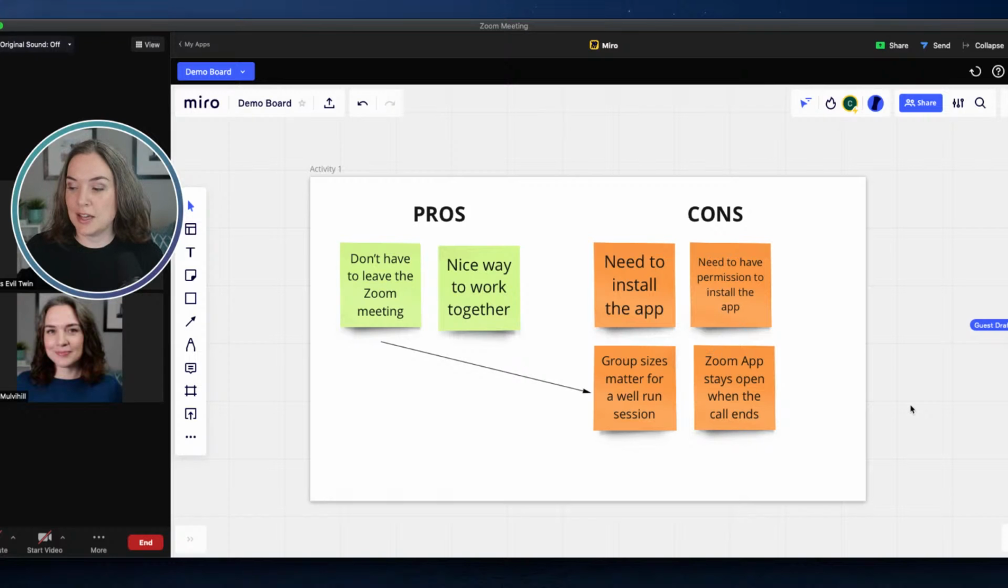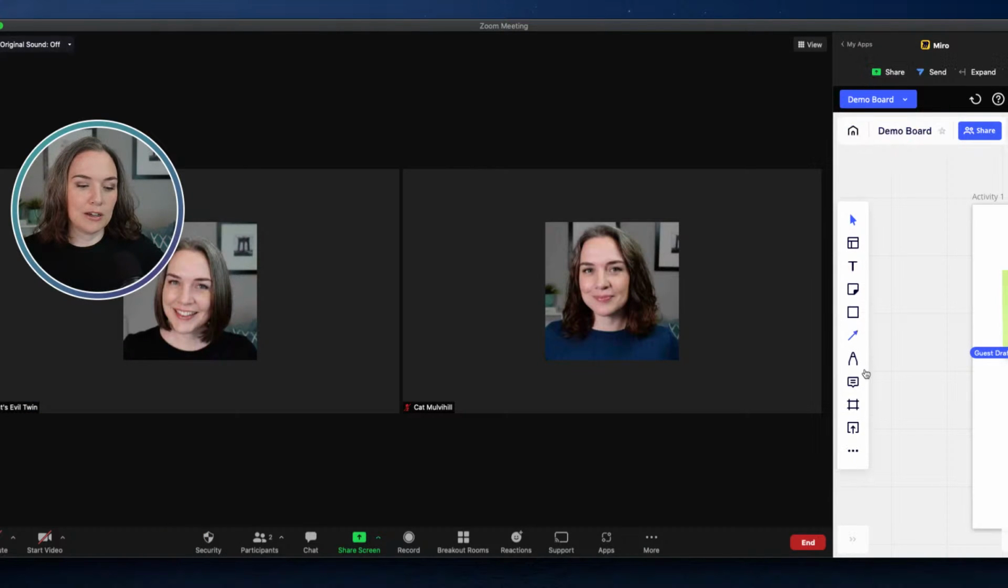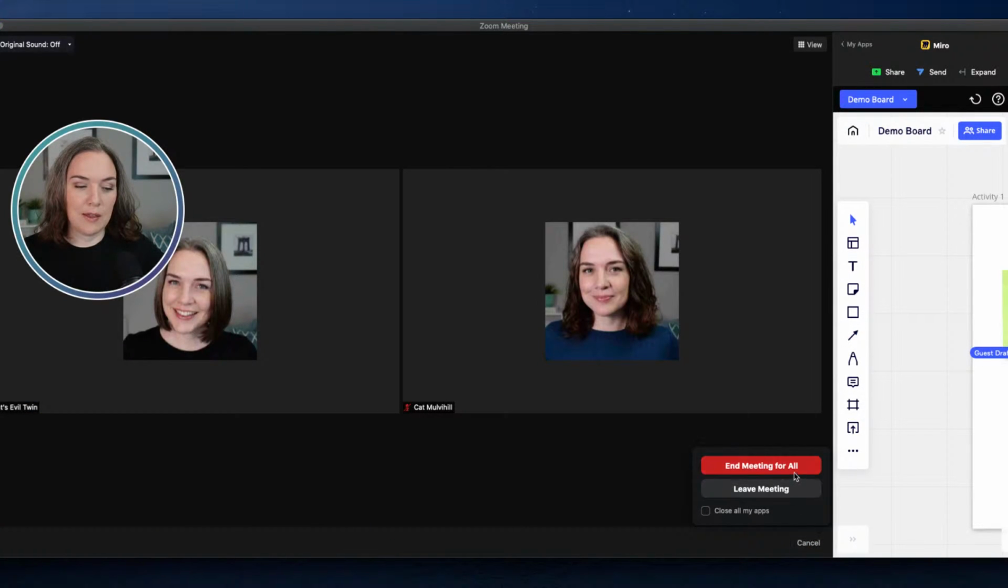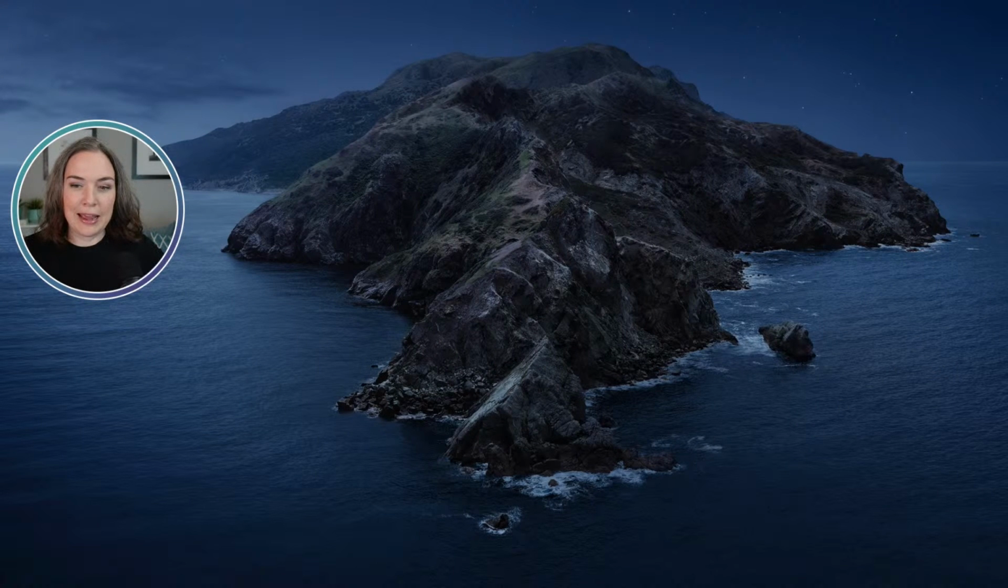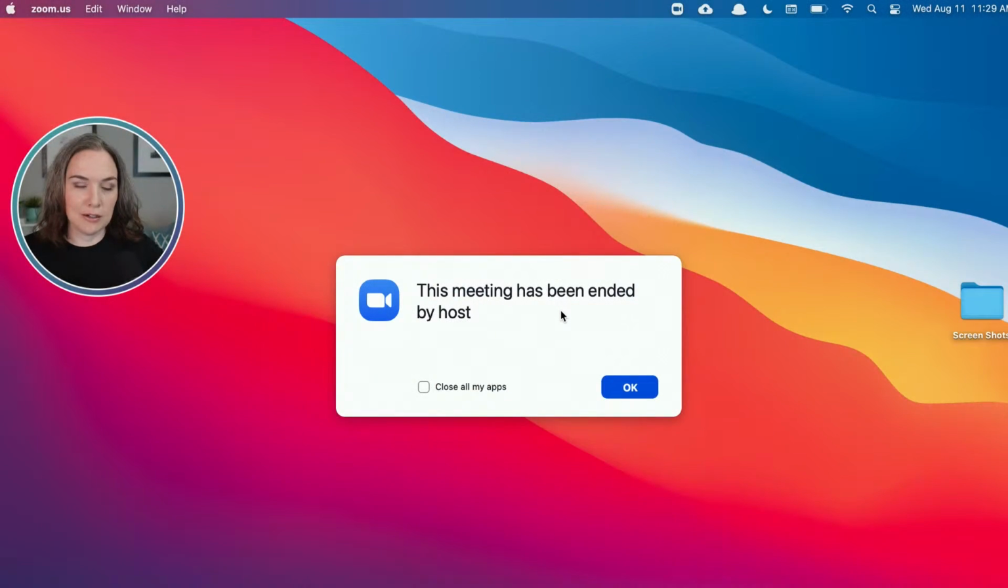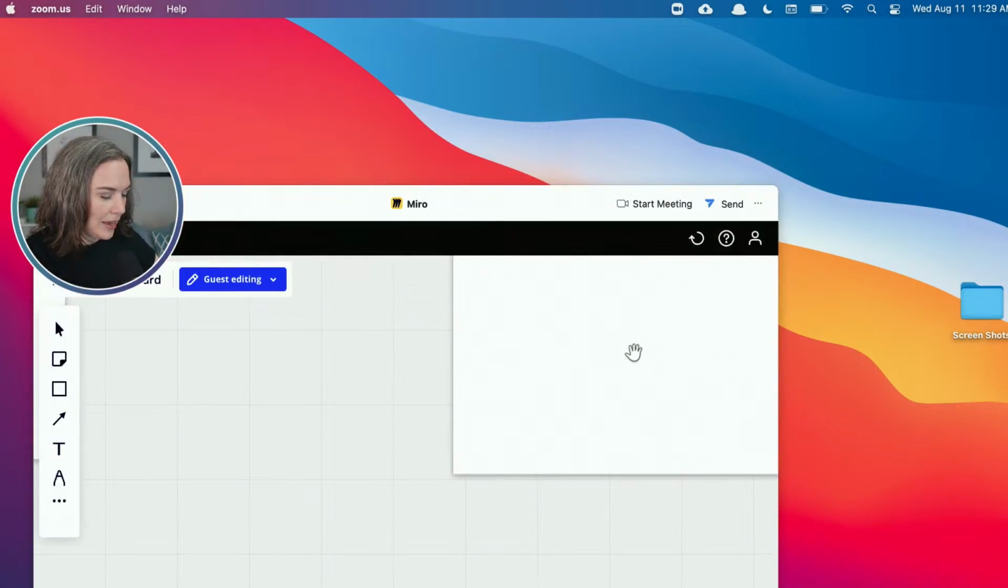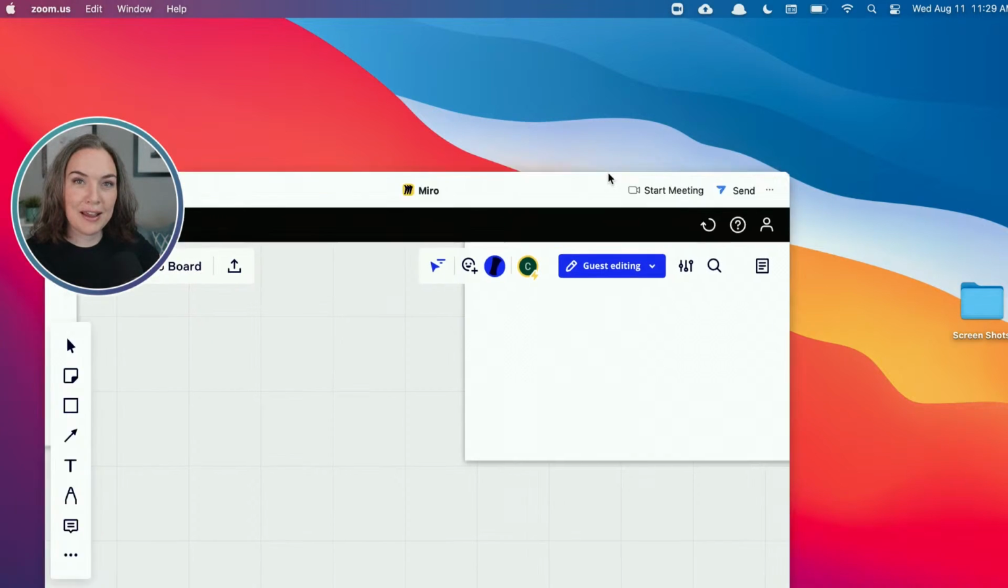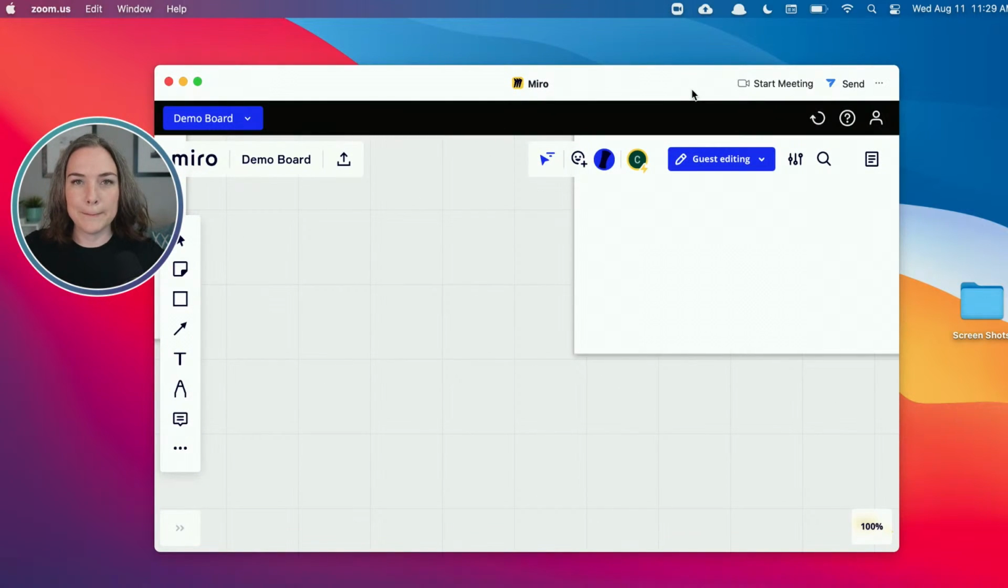But that is one of the things that I do not like about it. And I'm just going to check and see if there's anything else that I haven't mentioned. No, I think that's it. So let's say that I actually want to end this meeting. So I'm going to collapse this and end the meeting for all. Now I'm going to head over to here and I close that meeting, but look what's stayed up.